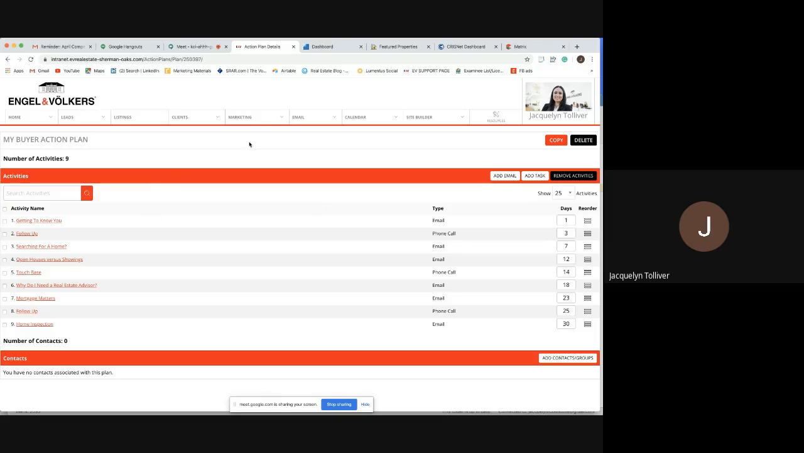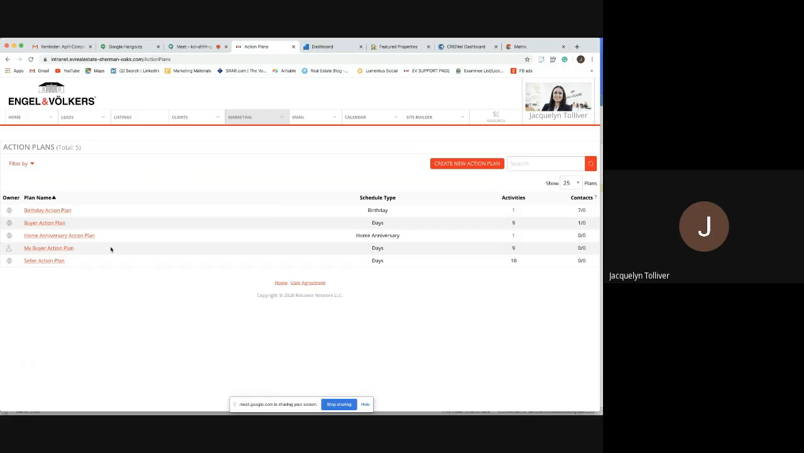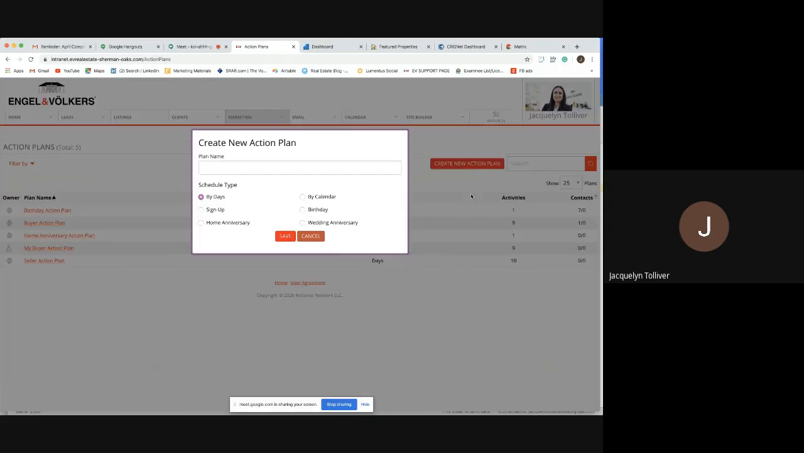So that's for one of those. But if you go back to your action plans and you want to make one yourself, you can create a new action plan. And here you can do it by calendar. You know how it makes you choose days? Just for the buyer action plan, it has days, but you can change it to make it a home anniversary. You can do it by calendar and schedule certain dates.